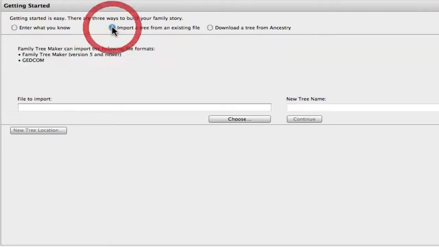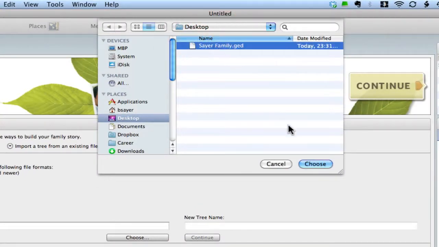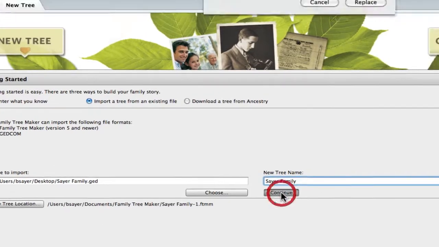So I'm just going to click that radio button, and you can see here this is where you bring in a GEDCOM or older versions of Family Tree Maker files. So we'll click Choose to tell it where the GEDCOM file is, and it's right there on my desktop, so I'll select it in that list and click Choose. And then I'm going to change the family name. It detected that I already had a version of this, so I'm going to replace the one that's there. So that may or may not happen for you.